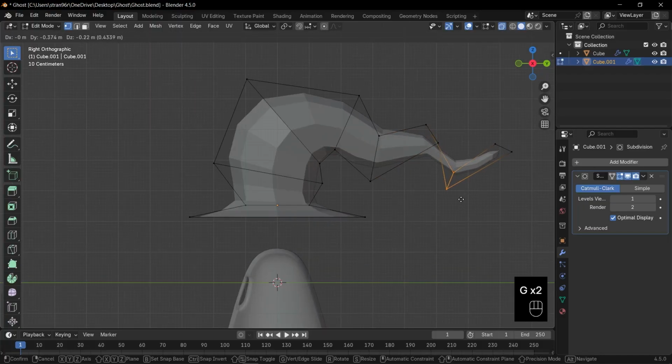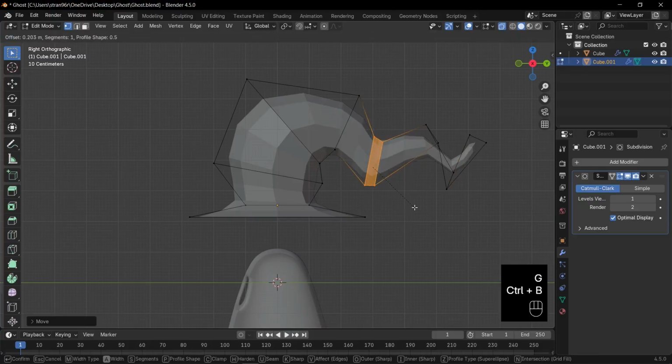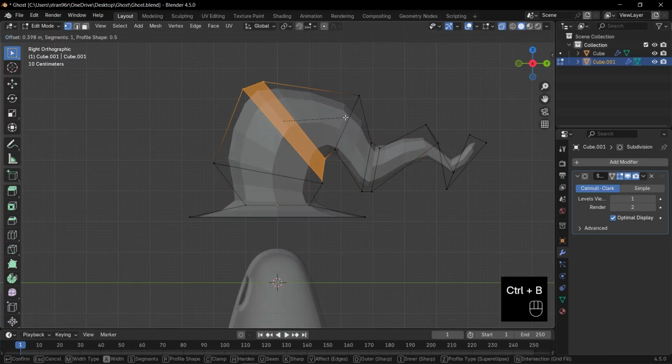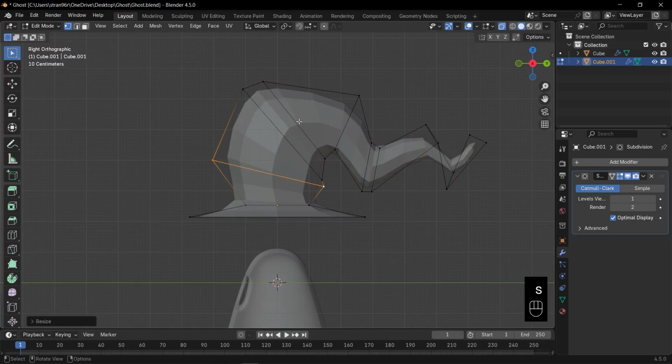Time for stylish curves. Loop select the edges and move them up or down to enhance the shape. You can also press Ctrl plus B while a loop is selected to bevel it slightly. Instant elegance. Let's tilt the hat, because straight hats are for NPCs.